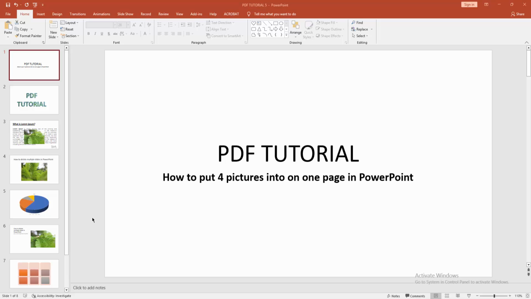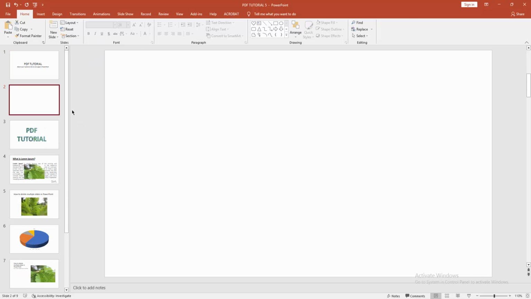In this video, I am going to show you how to put four pictures into one slide page in PowerPoint. Let's get started. At first, you have to open a PowerPoint presentation. Then go to the Home menu, select the New Slide drop-down menu and create a blank slide.